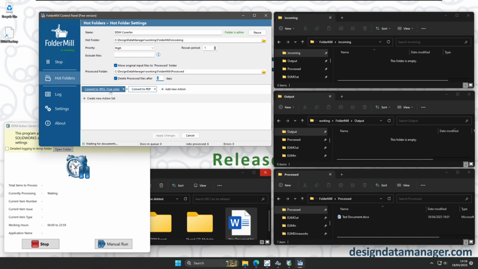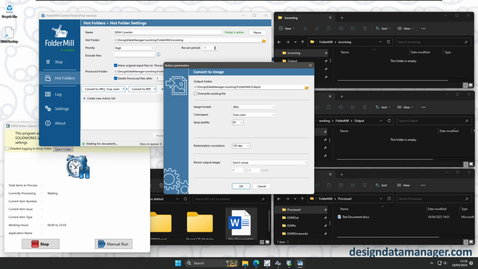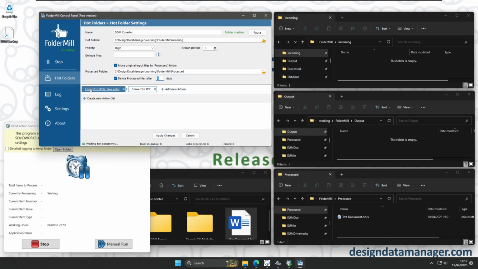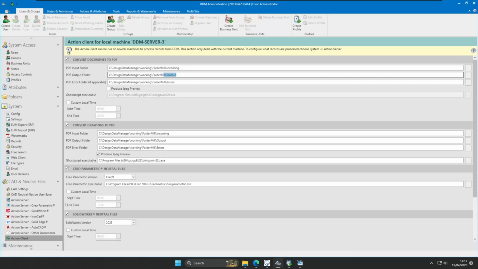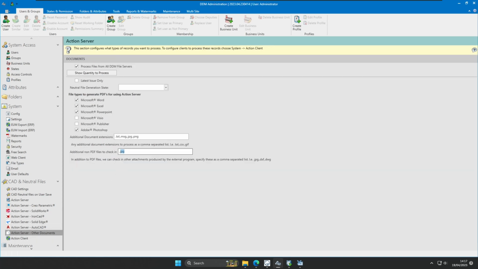You can see I'm highlighting them. The first one is that I want in the output folder a JPEG image, true color, with 60% quality. You can adjust all of these to whatever your preferences are, and I've said I only need it to be 150 dpi, don't resize it. So that's my first configuration option for JPEG, because I want a thumbnail preview of my document as well as the PDF. If I hop back to my configuration here and I go back to the action server, you'll see here the additional file type is .jpeg, because I want it to bring the JPEG in.